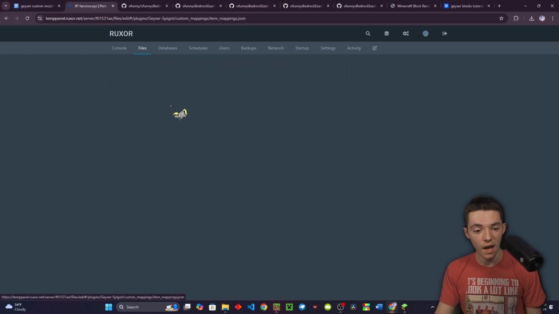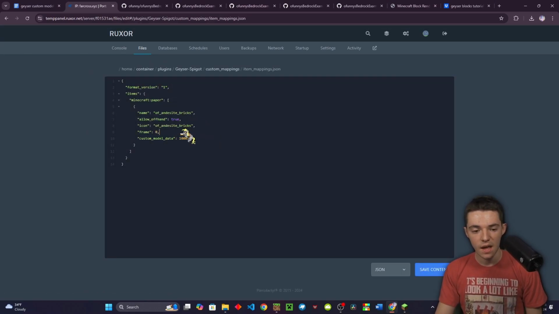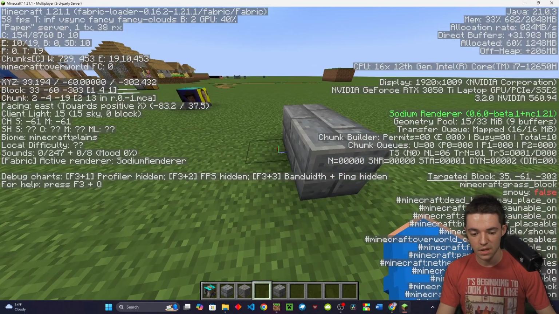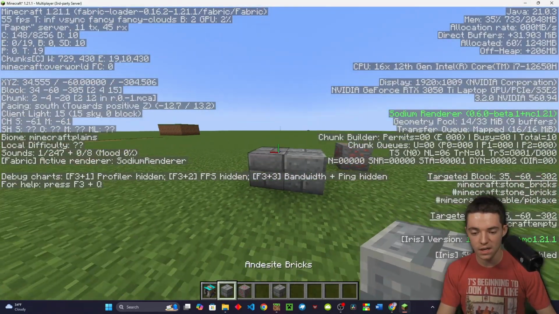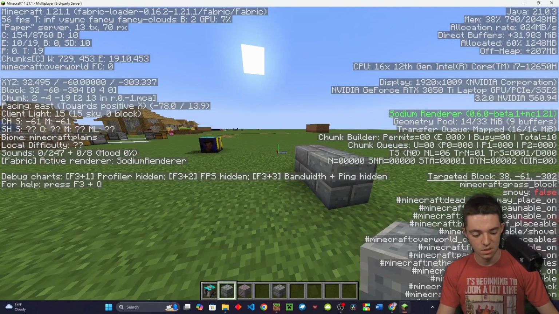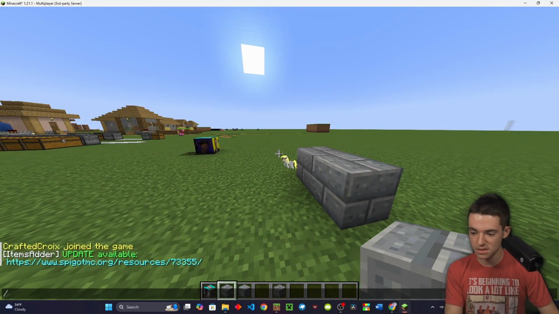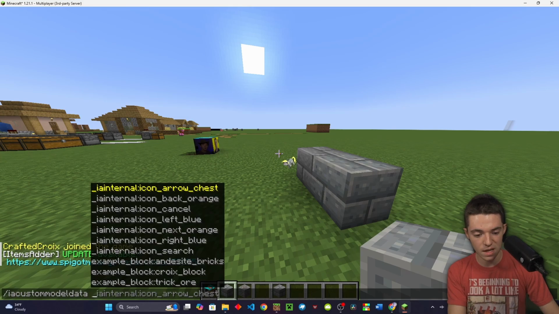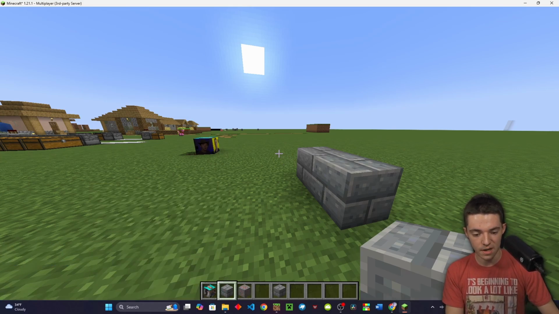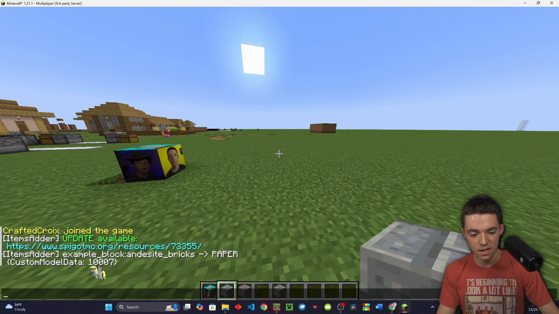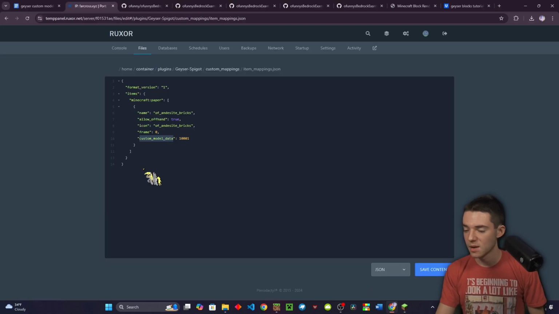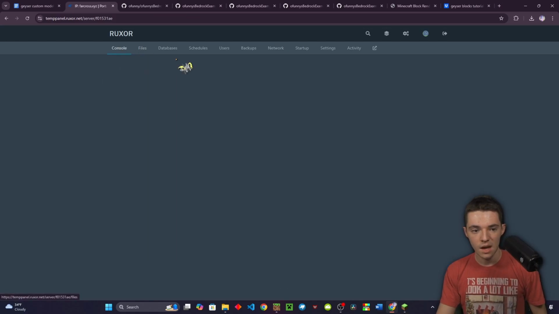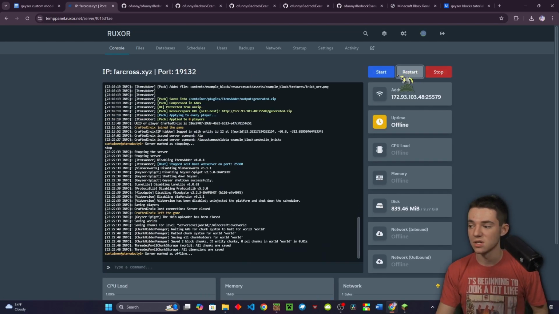But now we need to go into the items mappings, and we need to get the custom model data for the item. Like I said, this item right here is actually paper. So we can type the command /ia custom model data andesite bricks. And right here we can see that the custom model data is 10007. So we want to head back into here, and then we can change that right there. And then we can go ahead and restart our server.